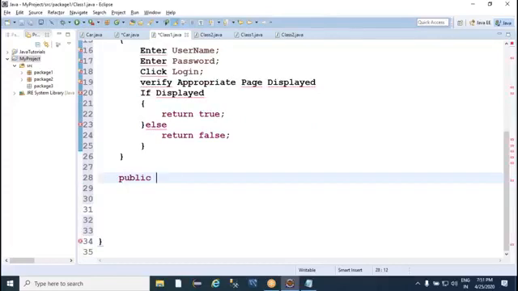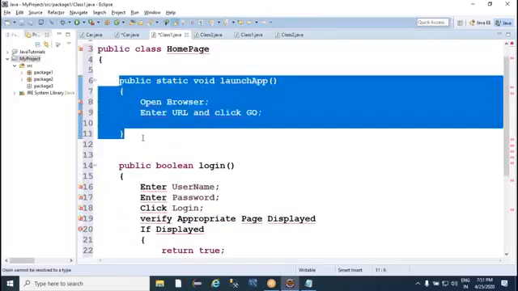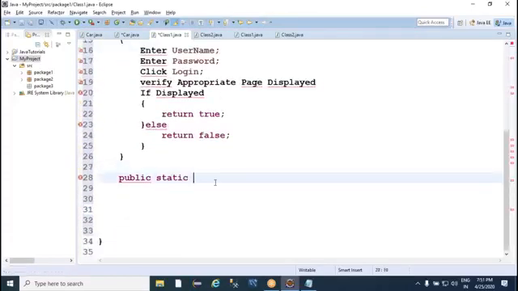Public. Okay, I'll make it a static because every browser needs to be closed. Launch application: every application needs to be launched in the same way. And we have close application here. Definitely close application also has the same code. Close application.